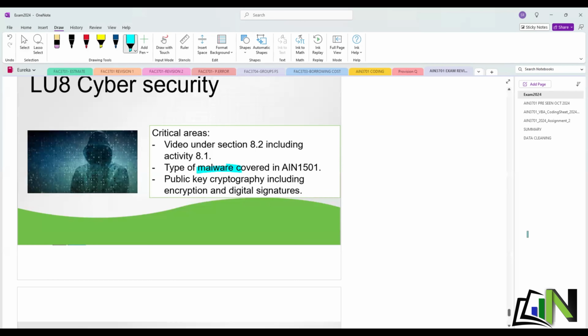So the types of malware, all right. Public key cryptography, it's also there. Encryption, digital signatures, it's also there. Read also that element. This is just theory, really nothing to be worried about. It's just a read and summarize situation.